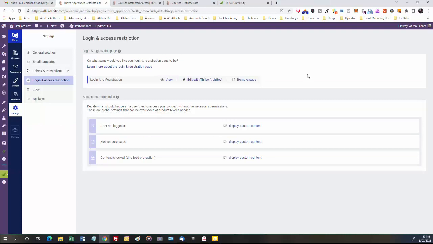Then the other three things that you've got here are what happens when a user's not logged in, what happens when a user hasn't yet purchased, and what happens when content is currently locked by some form of drip feed. So if you remember from our drip feed lesson, which you'll be able to see up the top left, on our third module, I said to adopt the restrictions that come from the product, whereas on the first two lessons, it was just simply: this is free for all users.